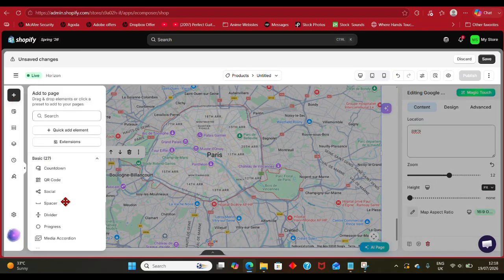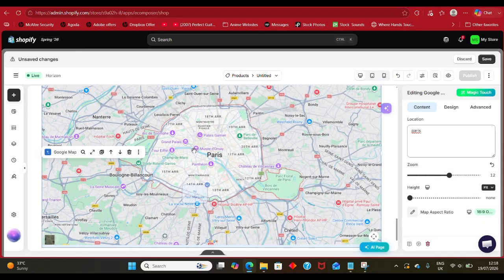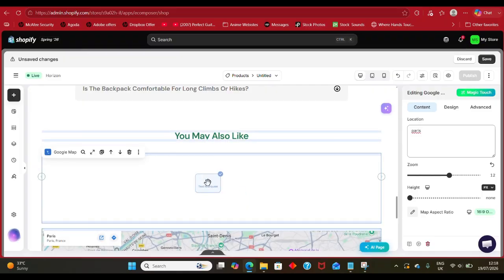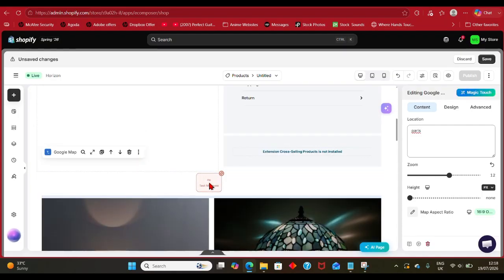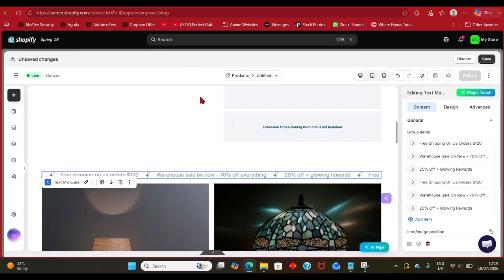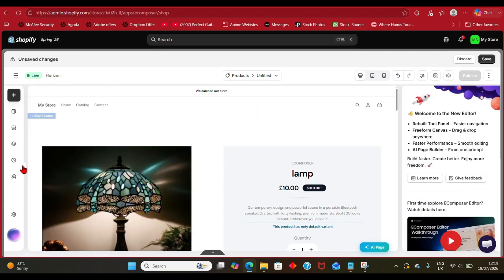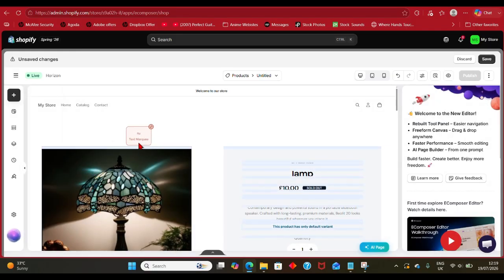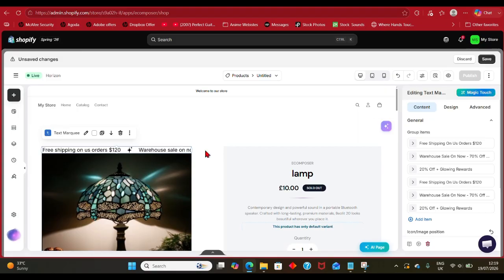Some other things that I will recommend adding in is the text marquee. So go ahead and find where you want to add this. So for example, you put one here and then, so you might want to move this to the top of the page. Another thing that I will be adding is a text marquee. So go to advanced, go to here. And you can put this over specific things. So if you have a deal on this one, this will come up here. And yeah, the possibilities are endless with this.